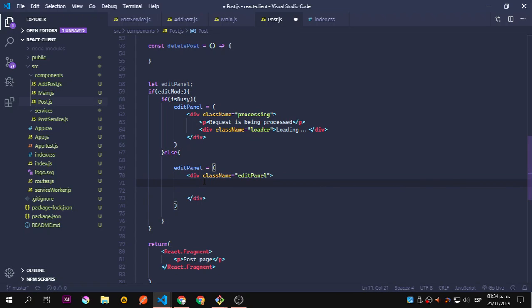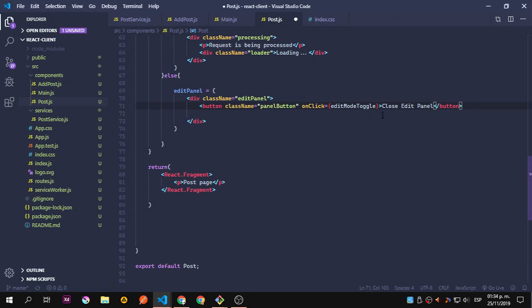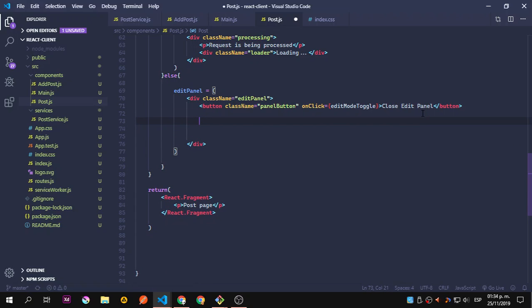We're going to also add a button. Let me just copy this and paste it. A button, className panel button, that is going to close the panel. It is going to call this edit mode toggle again and set it to false. Set the edit mode to false, so we can close that. And let's add the form.